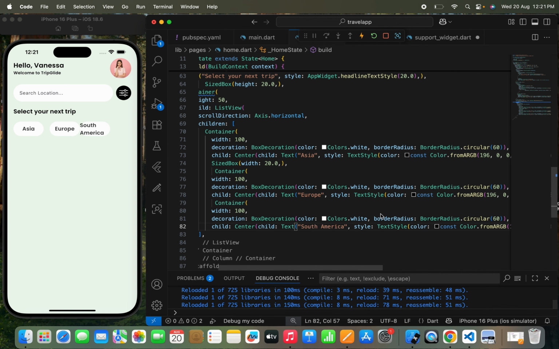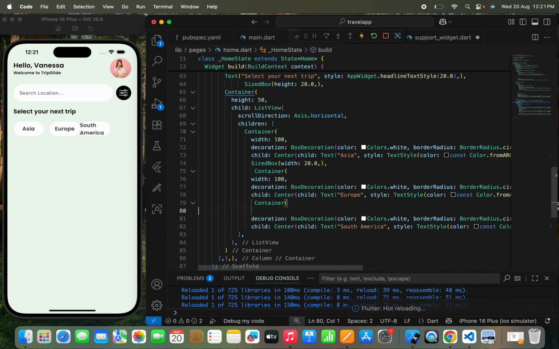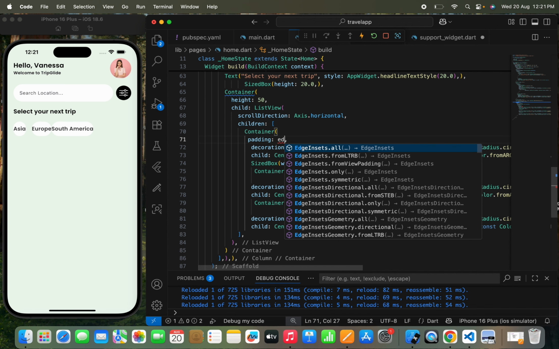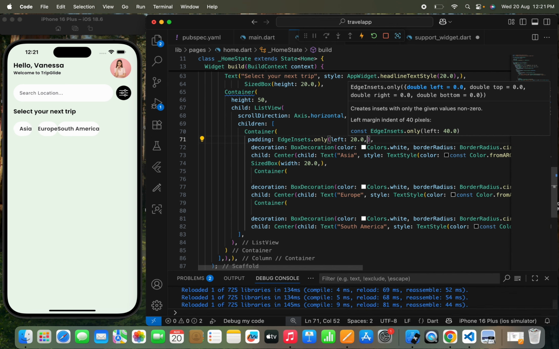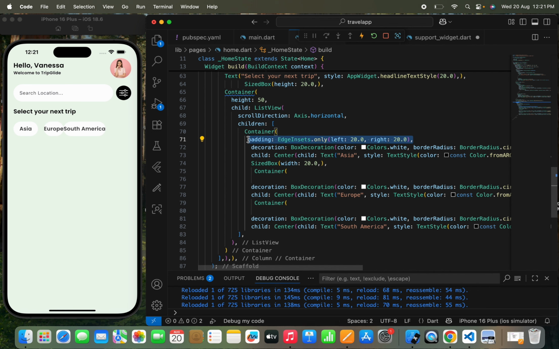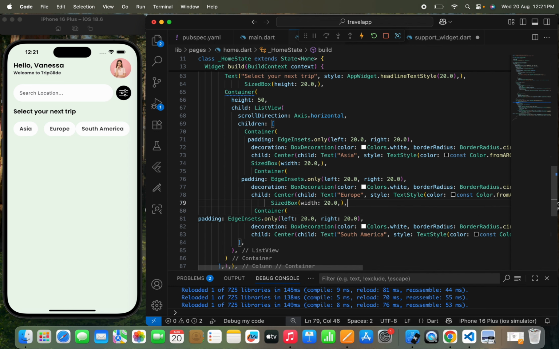Okay, we can just remove this width so that it will be a responsive thing. Yeah, and we can just pass padding, which will be enough. We'll just pass padding edge insets dot only, from the left 20.0, from the right we can just pass 20.0, something like this. Yeah, need to copy this, we'll paste it something over here. Yeah, so this is what we can just do. We can copy the size box here as well. We'll just pass something like this. Yeah, I'm just doing that.